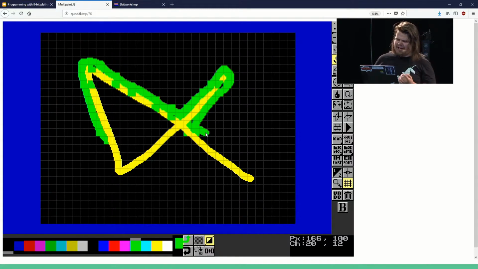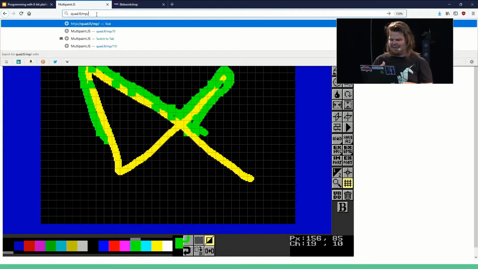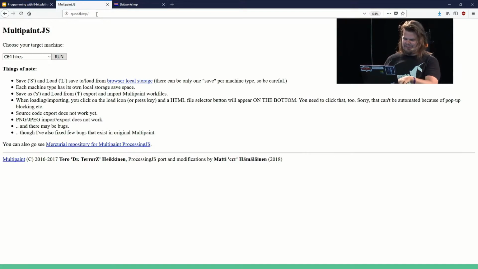I'm not a pixel artist, so I can't really utilize the full power of this program. But there are some really amazing examples on the homepage of this multi-paint software where you can get the idea that you can really do some really cool looking graphics in this if you have the artistic pixel graphic mentality, which I don't.